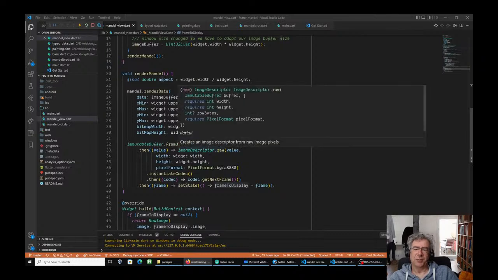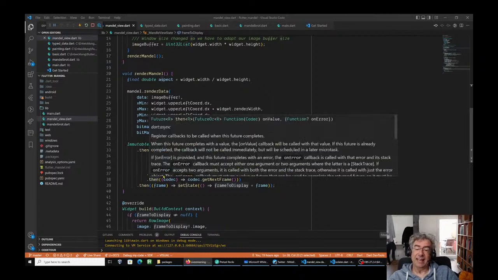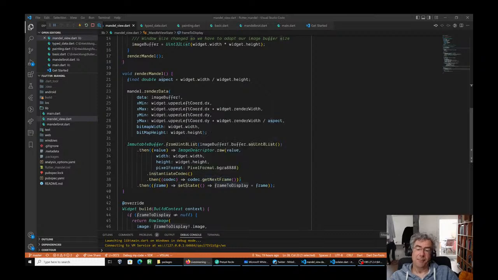Then I pass this to the image descriptor raw and call instantiate codec, which gets me a codec, which also returns a future. So I call then on this and call in here codec getNextFrame. And because this also returns a future, I can then add another then for the frame. If the frame is there, I call setState, setting the frame to display to the frame that I just got decoded. So you have to jump through a lot of hoops to finally get your image decoded, I would say.